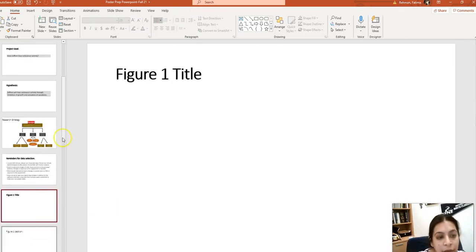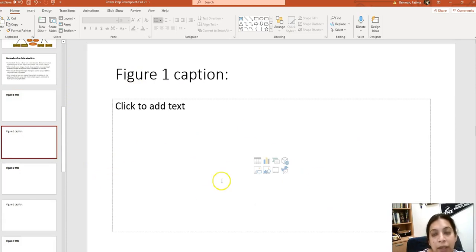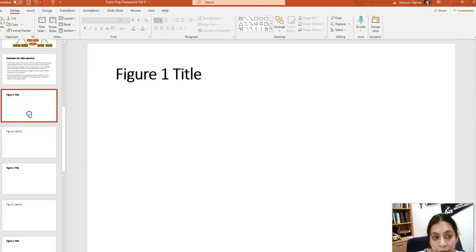Okay, after that, you have been provided with 3 sets of 2 slides. For each one, you have been given a place to write your title, and then you will create the figure underneath, and then a slide where you will write the caption for that particular figure that you have developed above. So you can have up to 3 slides, and that's what you're going to have these spaces for.